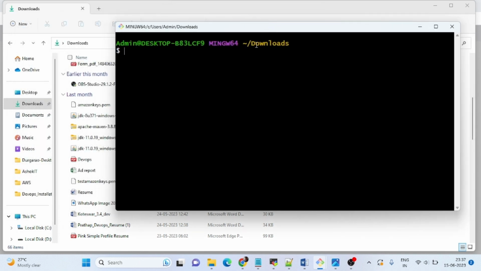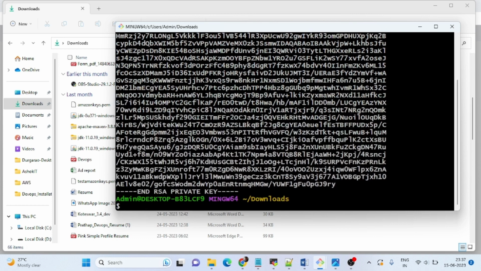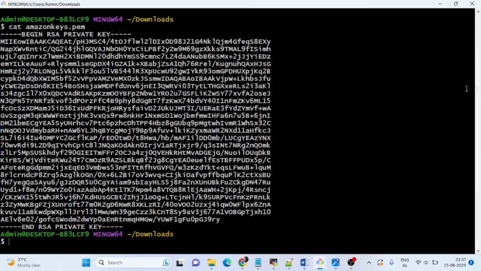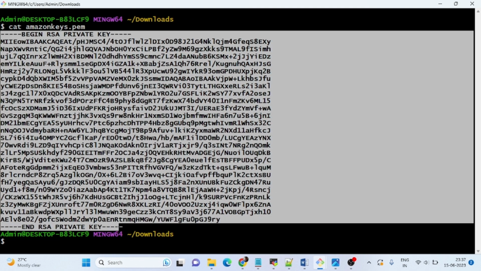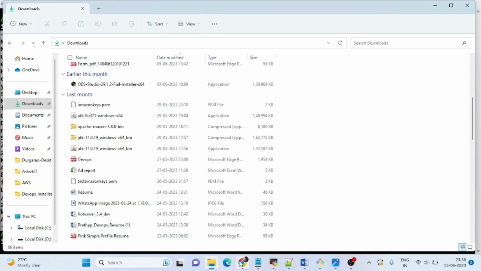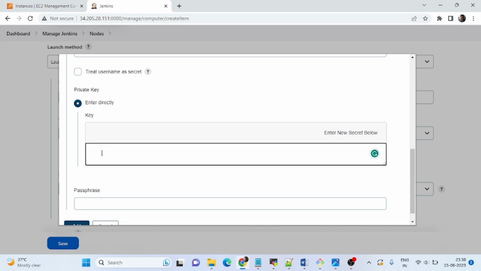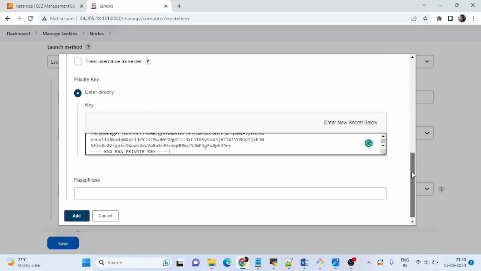So I am right now in the downloads path. I want the key of Amazon. My key is amazonkeys.com, and enter. Now I am going to copy this key from this location. Copy the key, and we have to go to the Jenkins server right now. We have to paste here. Okay, I copied the key from that location.